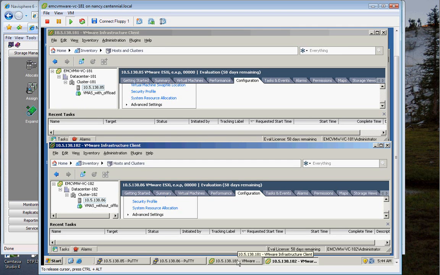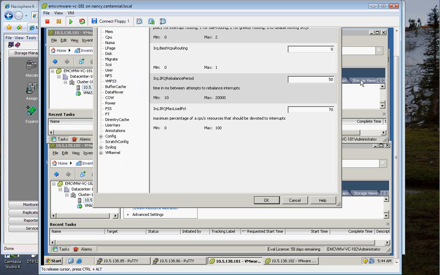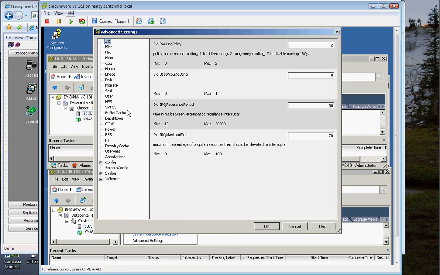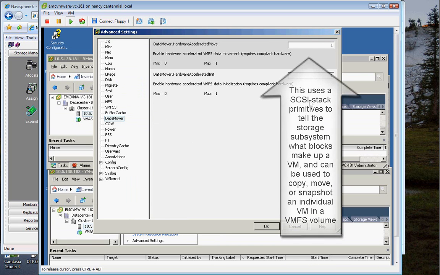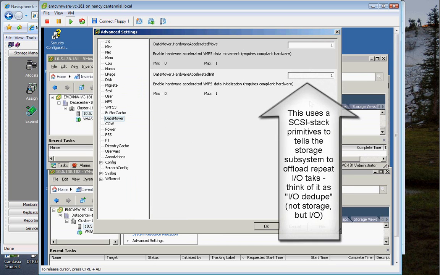If we go to ESX, you can see that this is a future build of ESX and Virtual Center that have these advanced APIs enabled. And if we go into Advanced Settings, you can see that you can turn on or off the advanced features. The first API, the one on the top, is the ability for ESX to tell the array what blocks make up a VM for advanced movement and snapshot capability, and the bottom one is to offload repeat tasks, or in effect, IO dedupe.